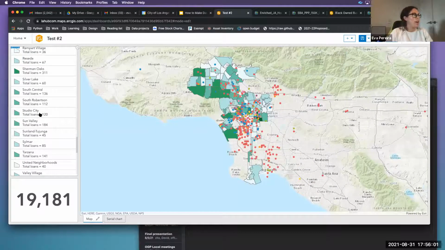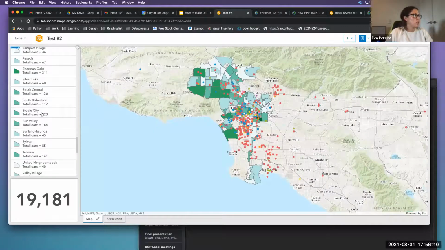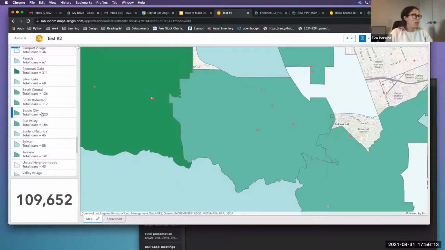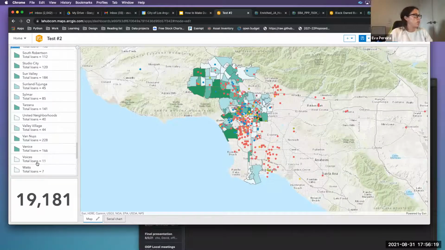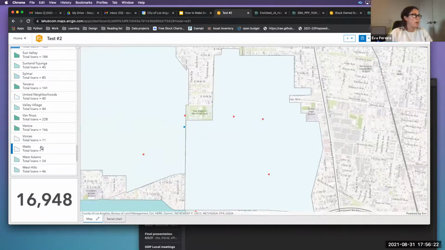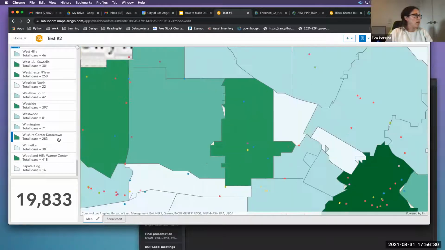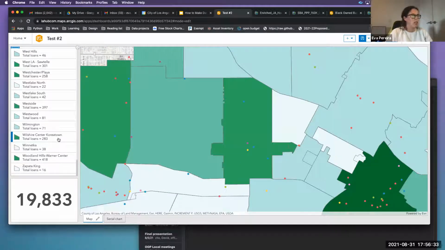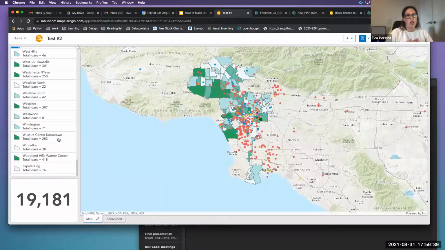And so now when you select, the per capita income should change. So Studio City has per capita income of 109. Let's see. Let's do Watts, per capita income of 16,000. Let's see. Let's do Koreatown, per capita income of 19,833 based on 2019 data. So now it's dynamic and the indicator will change because it's tied to the selection on the list.